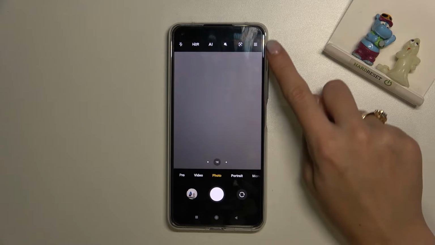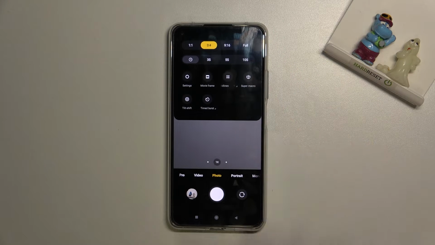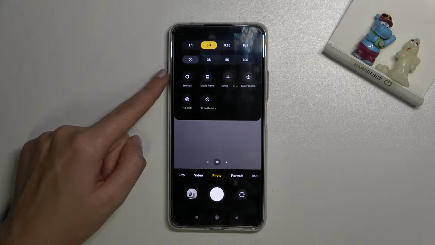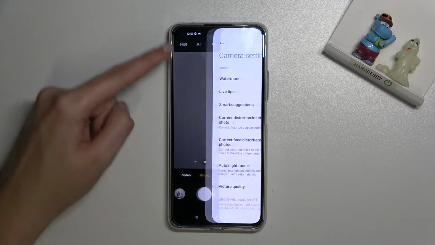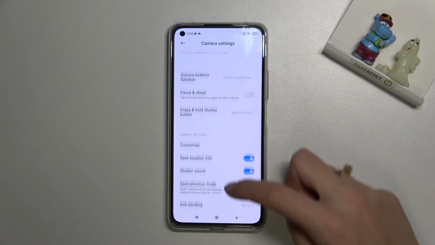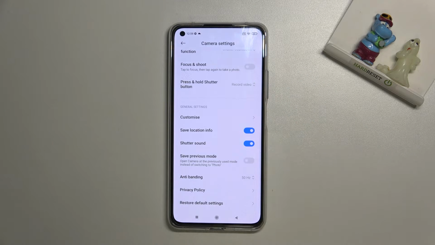From here let's go to the right corner button. When we pick it, we get access to more options about the camera we can manage. Now let's move to the left side and tap settings so we can open them. And here we have to slide a little bit to the general settings category.